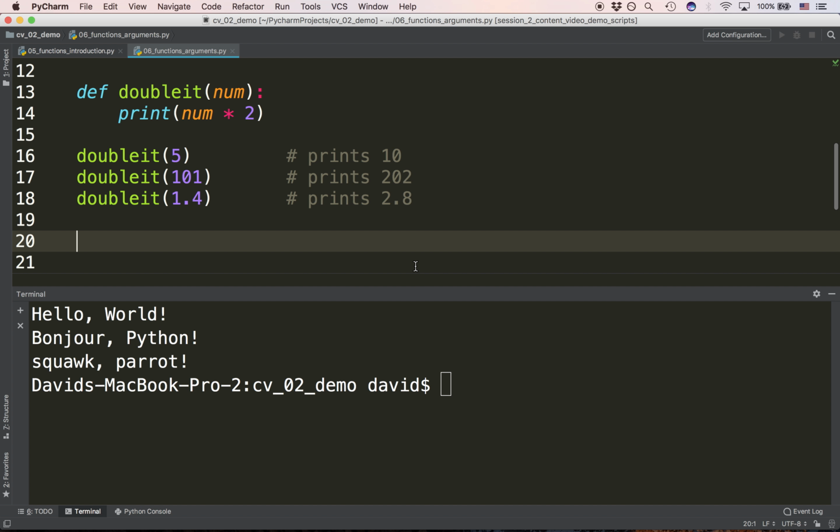Here's another very short example. We're calling the doublet function, which we defined on lines 13 and 14. As you know, the program flow will go like this: 16, 13, 14, back to 16, then on to 17, 13, 14, back to 17, and then on to 18, 13, 14, back to 18, and then onwards. As you can see, the value that we're passing is getting doubled in the print statement. Why? Because 5 is being assigned to num, and then we print num times 2, 10. Then 101 is being assigned to num. We print 202 and then move on.